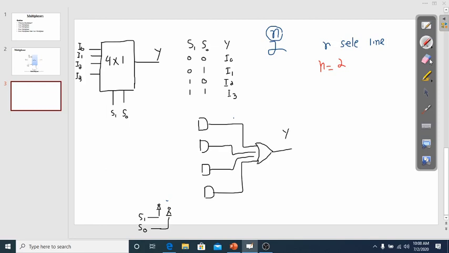Okay. Now we have 4 inputs. The inputs are I0, I1, this is I2, and this is I3. Then how to use this selection line?